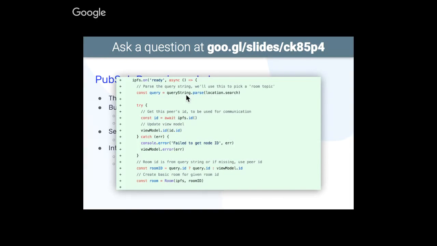create a new room. The design pattern we'll use is that if you want to chat about a particular topic, you would set that as the ID for the query string. I'll show you how we'll use that in a little bit. Then we'll try and catch getting the peer's ID, which we're going to use for communicating. And then we're going to update the view model so that we set the view model's ID to the ID of the IPFS peer.